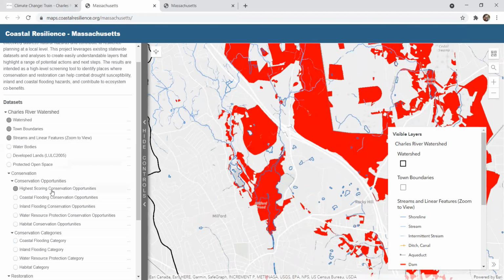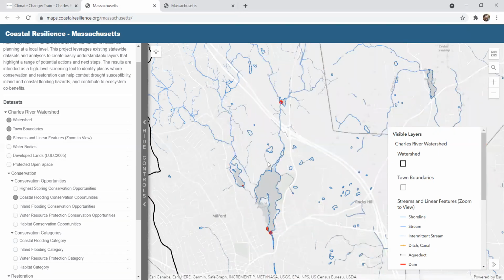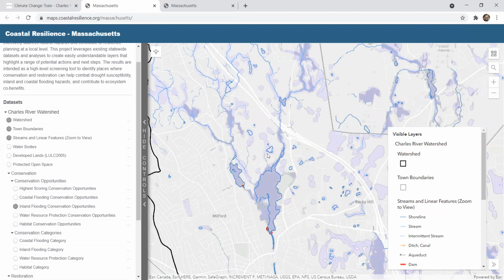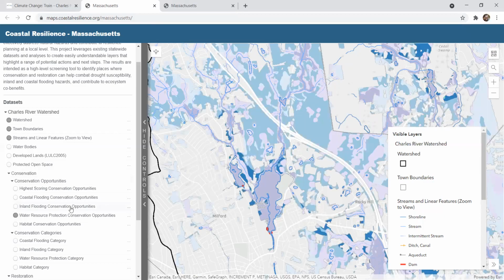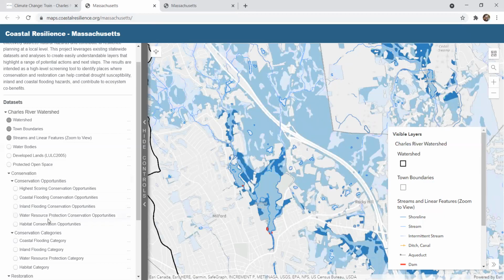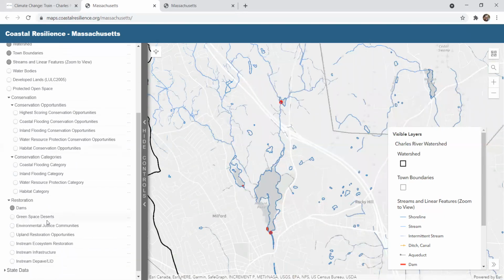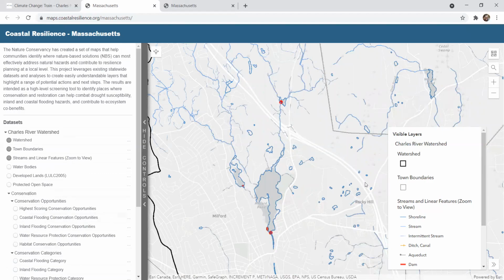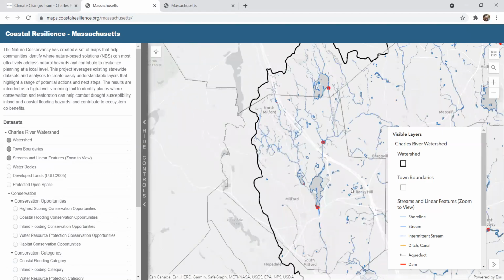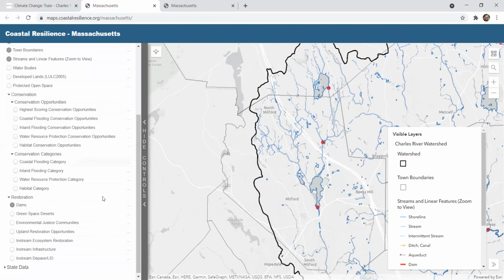And say you have a different interest, say you're really concerned about flooding, you can look specifically for conservation opportunities for flooding, for example, and that comes up in blue here. These are all parcels that, if you conserved, would protect for flooding downstream. You do water resource protection, which is another shade of blue, or habitat, which is in green. So yeah, this tool is really fun to look at different opportunities for what's the best habitat in your community, what's the best conservation opportunities, as well as where things are happening.